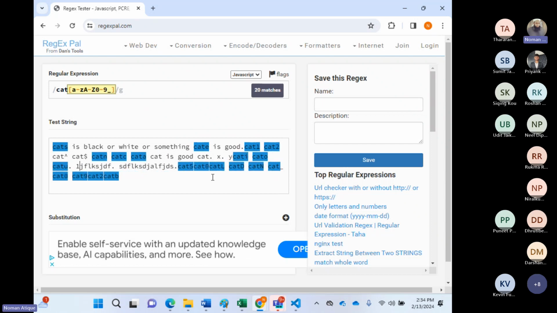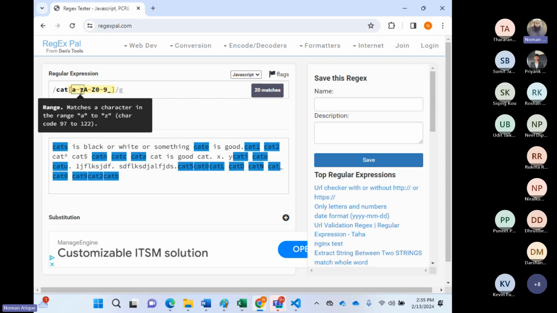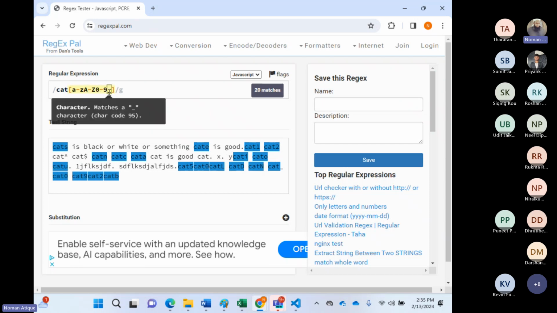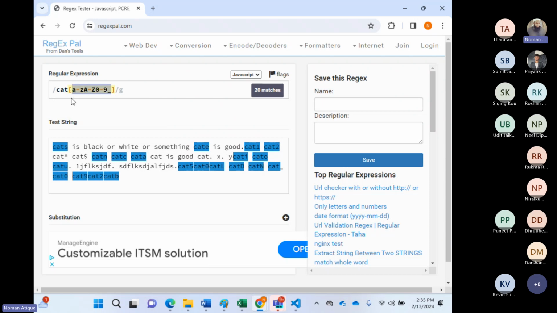Are you guys getting that one? Are you understanding that one? Now, this all, a to z, capital A to Z, 0 to 9, and underscore, they are collectively called as a word, \w. I'll write it over here.